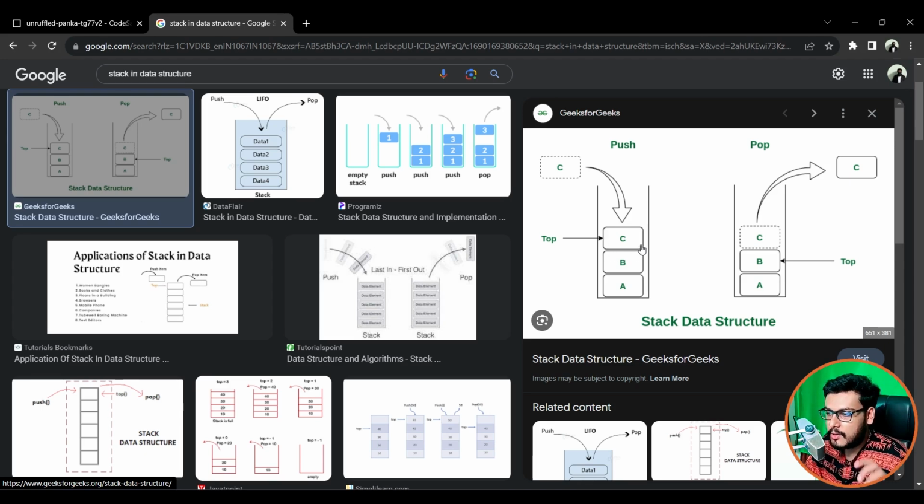And now when you try to pop anything from this data structure, you get C first, followed by B, then followed by A. So a stack data structure is a last in, first out data structure. Whatever element is pushed at the very last is the element that you pop or peek first. So this is a stack data structure, and this is the basic idea a stack has.